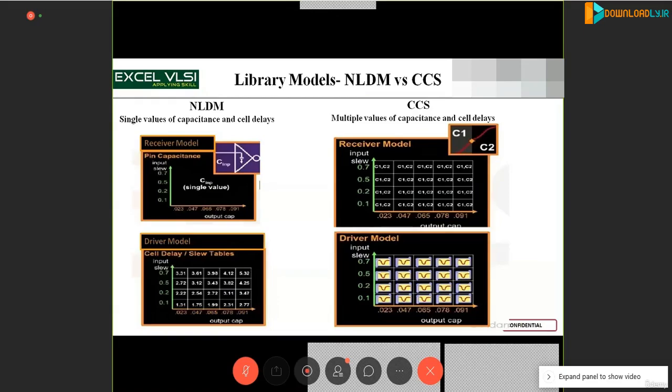This table, whatever you are telling, this is for cell delay, right? Which one?